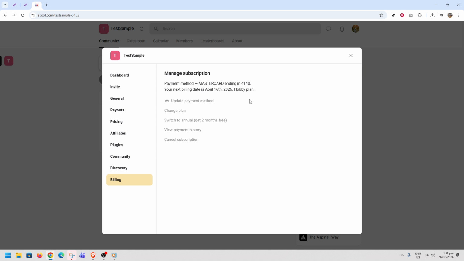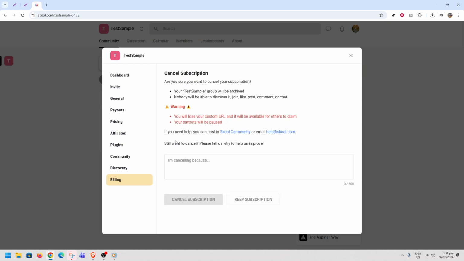On this page, you should see an option to cancel subscription. Click on Cancel Subscription to start the process. Skool will usually ask you for a reason before you finalize the cancellation. Type in your reason honestly and clearly in the space provided.